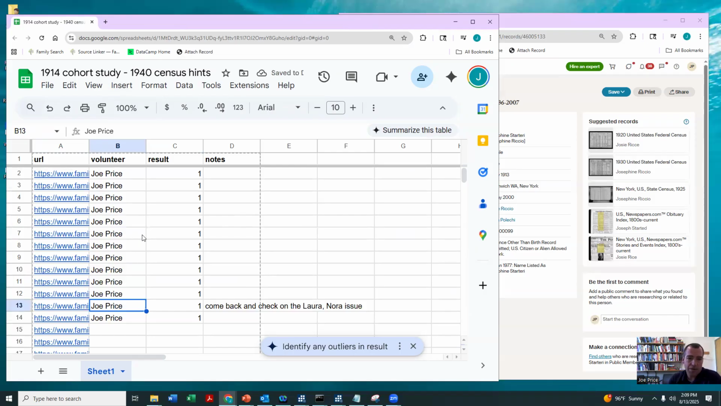So thanks for helping. We really love working on this 1914 cohort because they are the most recent birth cohort that meets the 110-year rule. So they are really the perfect group to be adding to the family tree.